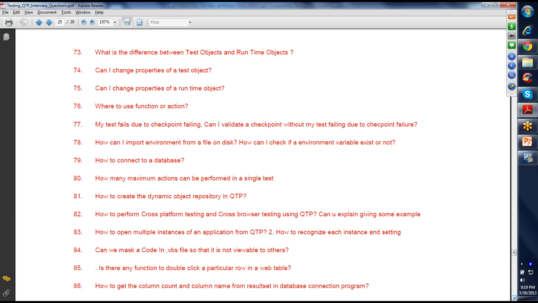So that is Browser.Page.WebTable row comma column dot click. If you want a left click, by default you give 1, meaning left click. Right means 2, double click means 3 or 4, something like that. That key you give, and it will double click. You search in QTP, it will give you.